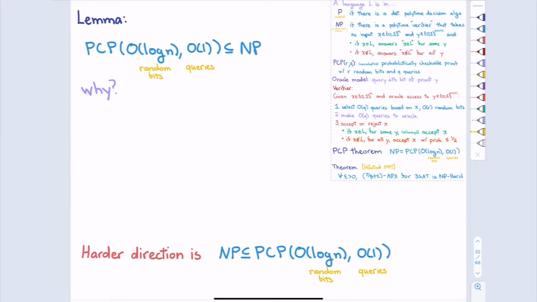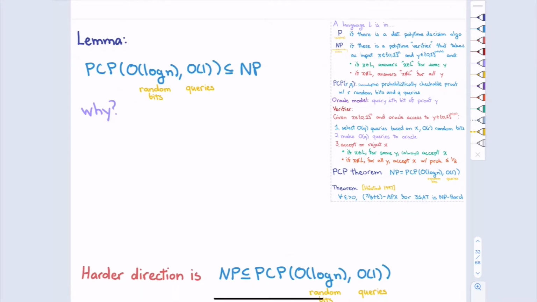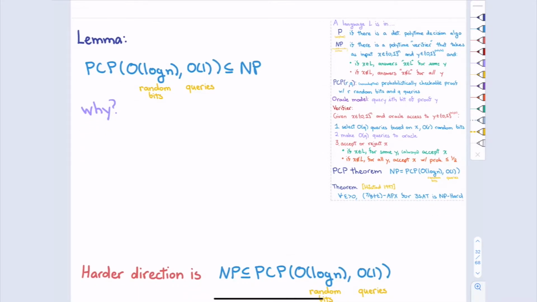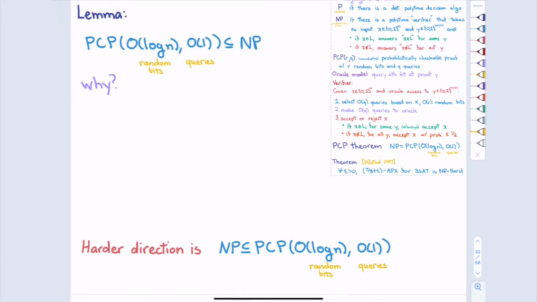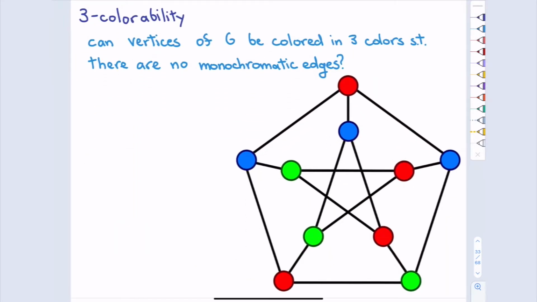So one direction is kind of easy, and I think it's in the homework, which is that PCP is a subset of NP. If you have some kind of probabilistic verifier, then you can get a polynomial time verifier. So the hard part that we're interested in is trying to take a problem in NP and construct some kind of PCP for it. And the problem we start with is just three-colorability. Can you color a graph in three colors?